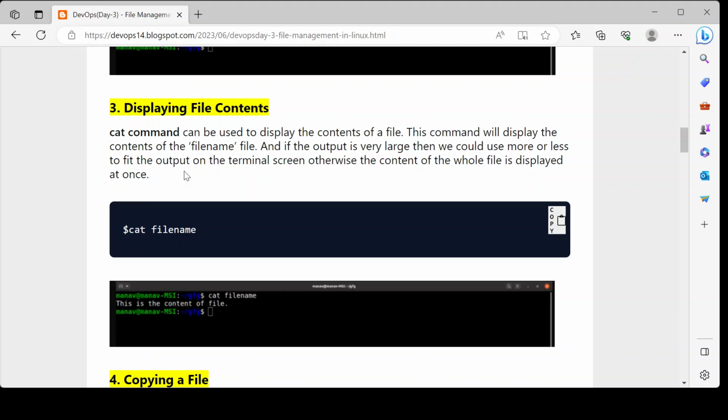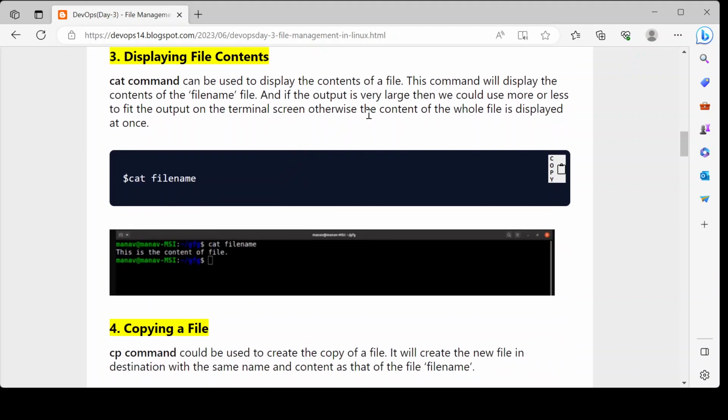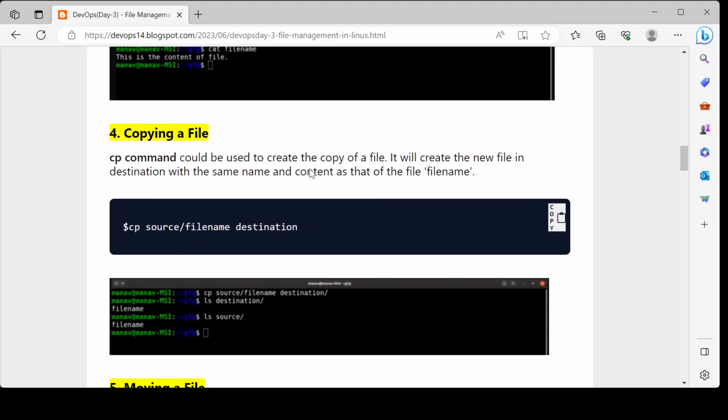The cat command will display the contents of the file. If the output is very large, we can use more or less to fit the screen of the terminal. Otherwise the content of the whole file is displayed at once. If it is small, it is displayed at once. If it is large, then we can use the more or less option to fit the screen.